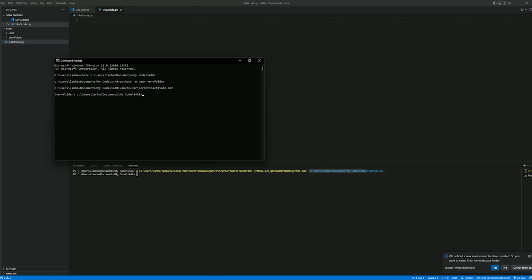You can also use which python on macOS, or on Windows, type the where python command to see which Python executable is being used. If the virtual environment is active, this will show the path to the Python executable within the virtual environment, as you can see here. Finally, you have the Python virtual environment ready.